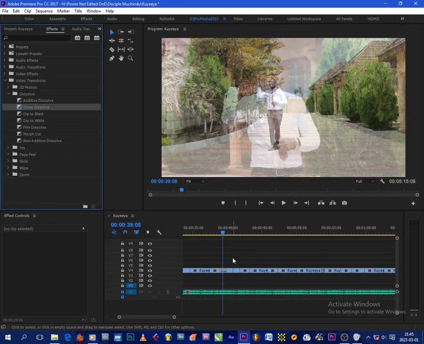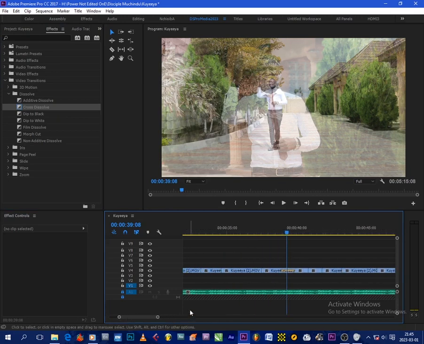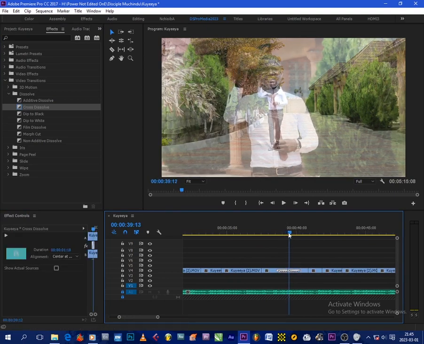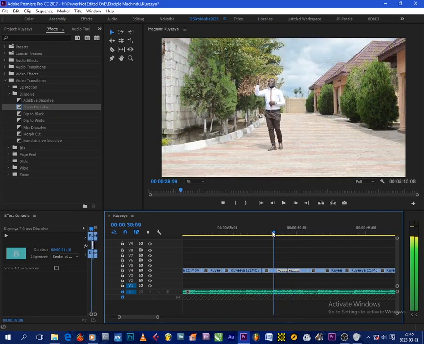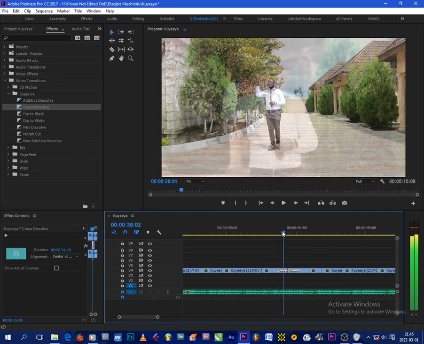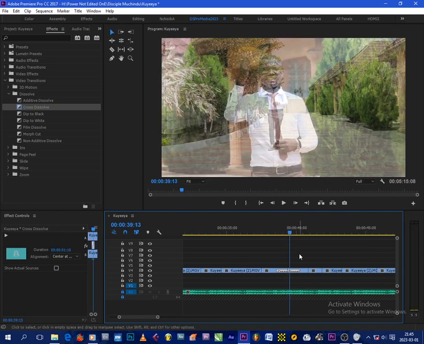As you can see, it is cross dissolving. This clip is cross dissolving. So we have added the dissolve here.